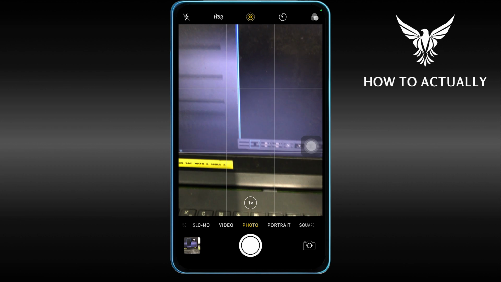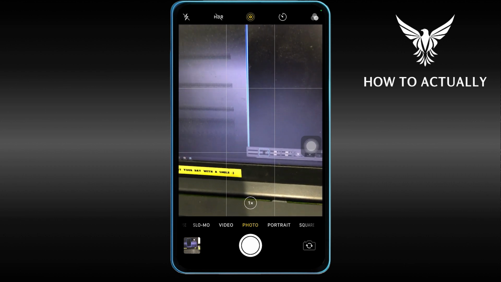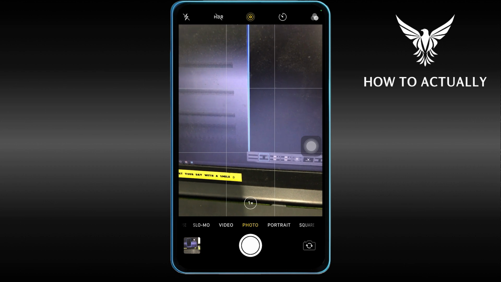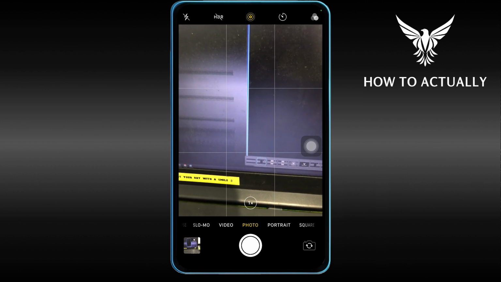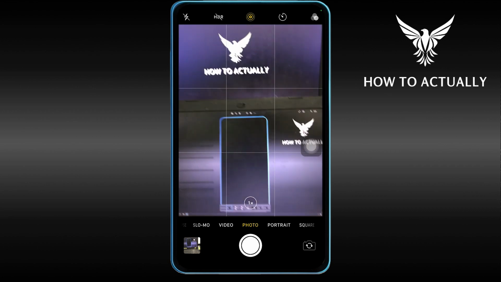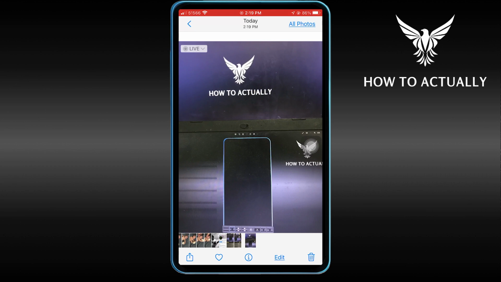So the first thing that you're going to do is you want to make sure that the photo that you have captured is a live photo. Say for example, here you can see that right on the top there is a circle being highlighted. That is actually a live photo. So say for example, I'm going to take a live photo right now. There we go. So as you can see here, it says live.